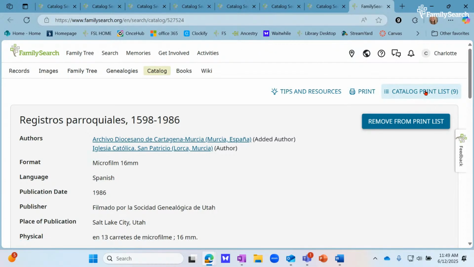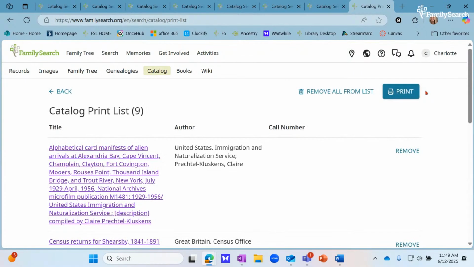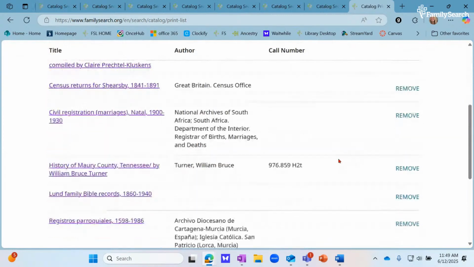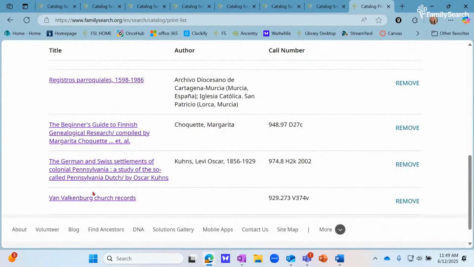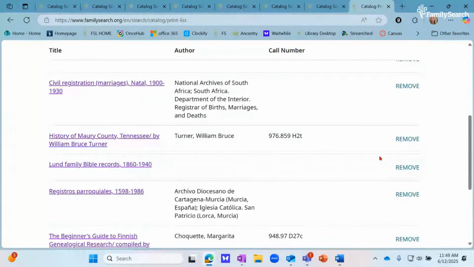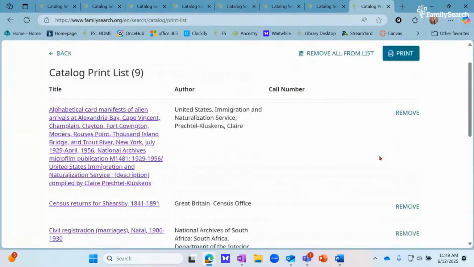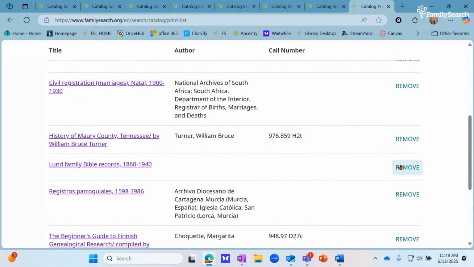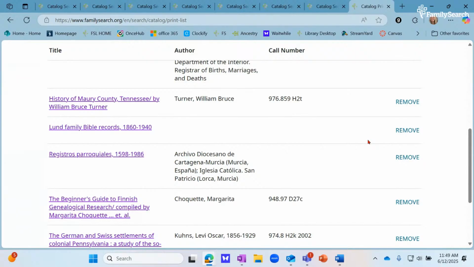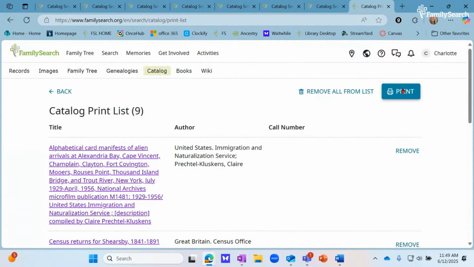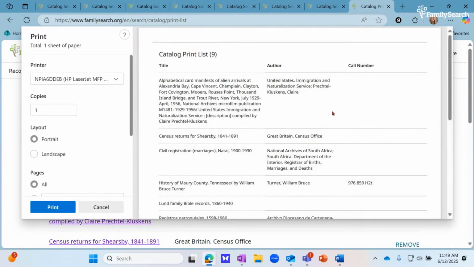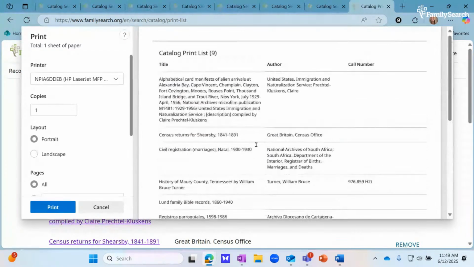Okay, so we've covered all the different search by options, and I'll go ahead and click right here on our catalog print list. I'll show you, this is our print list for all of the records that we found today. And it has the call numbers and the information. If there's one that I maybe decide I don't need, then I can click on remove and it will just remove that from the list. You can also print the list. And I'll go ahead and show you how it looks when you print. Just looks exactly like the page did.